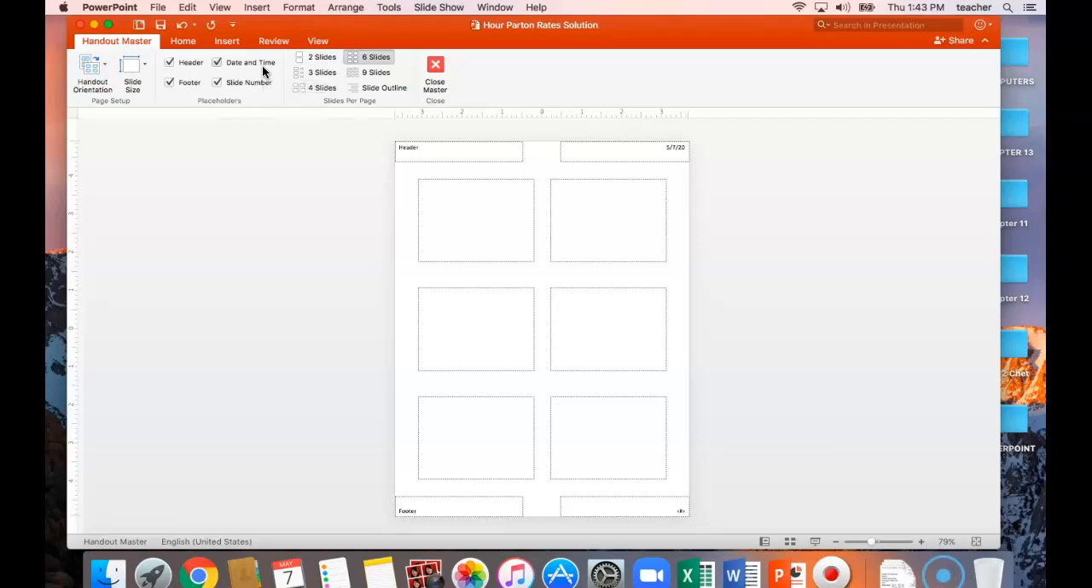Okay, so if we were to print a handout, this is what you would get. It would look like this if we wanted 6 slides. The first thing we're going to change is up here where it says header, we are going to put our header in here. Now what this does is it already puts a header in here, so you don't have to add a header later to your presentation. So this might be a good thing to do.